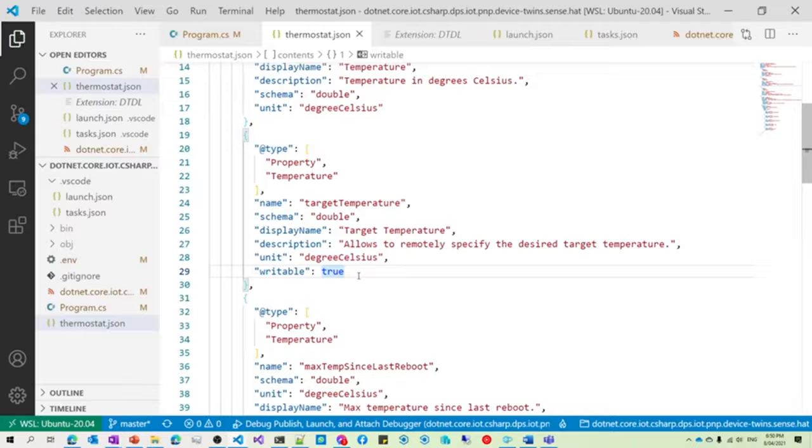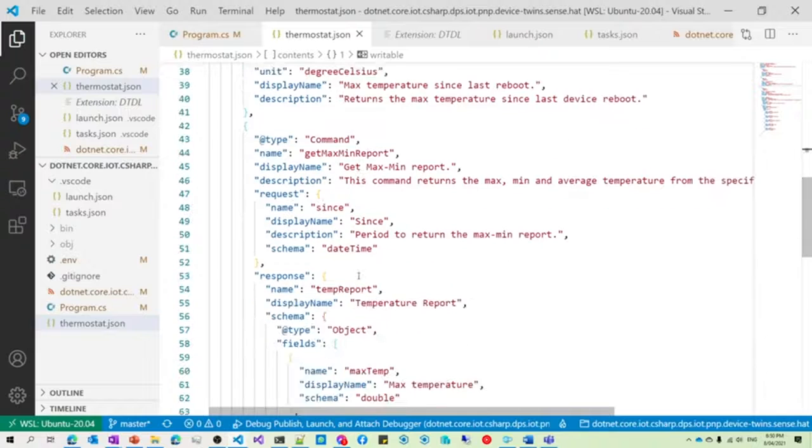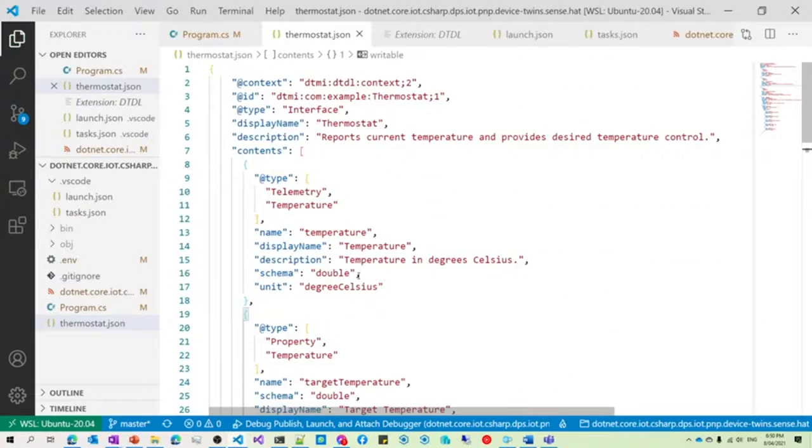What this means is that IoT Central and the Azure IoT Explorer will understand that this is a writable property, and will expose a UI for you to go and update that property. And you can see that there are various other things down here. So that's the general idea behind these documents. It's a way of describing what's going on with the device.